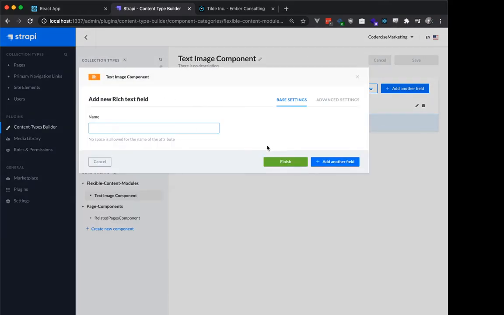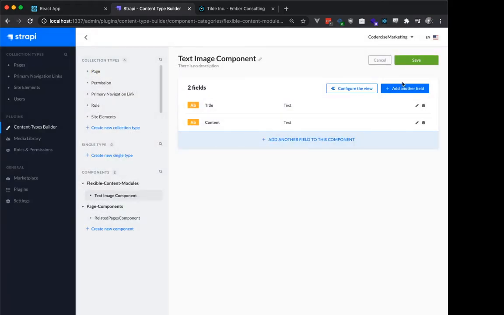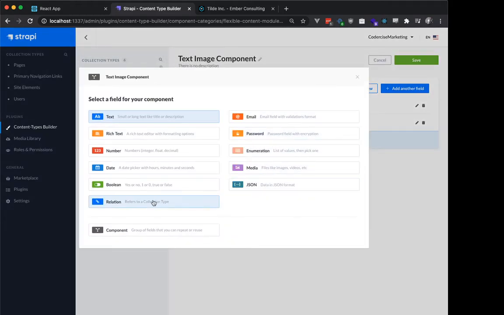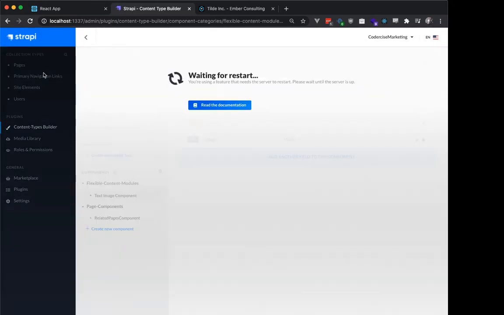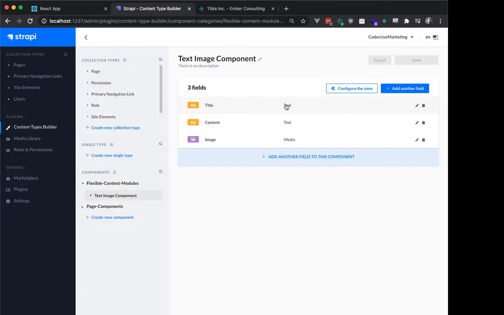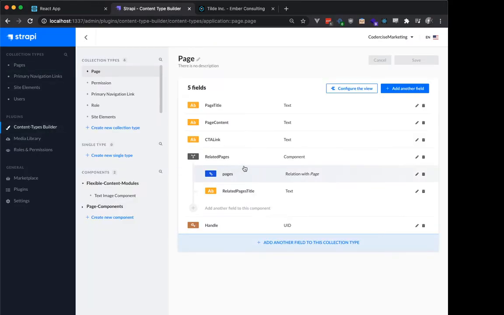So we had a title. We're just going to quickly recreate this again. Text, long text. Content. And we're going to do image, which was media, single media. Image, finish, save. It's going to reboot the whole application, which we've done a couple of times now. Cool. If I refresh the page, I'll be really upset if that deleted it. It didn't. Great. So if I come back up to pages, or content type builder, I've got page over here.